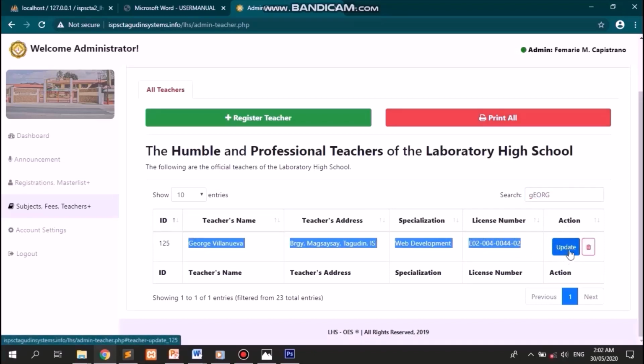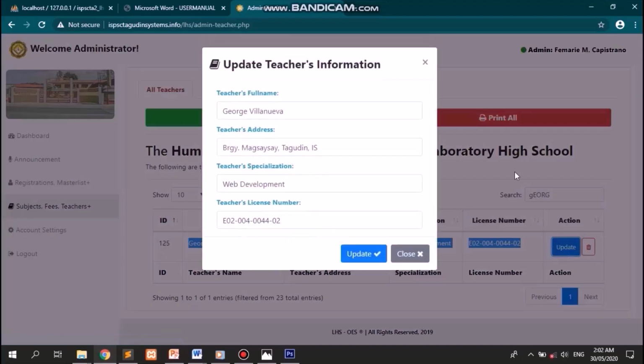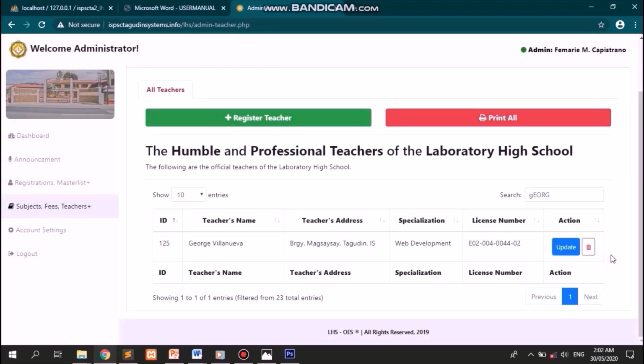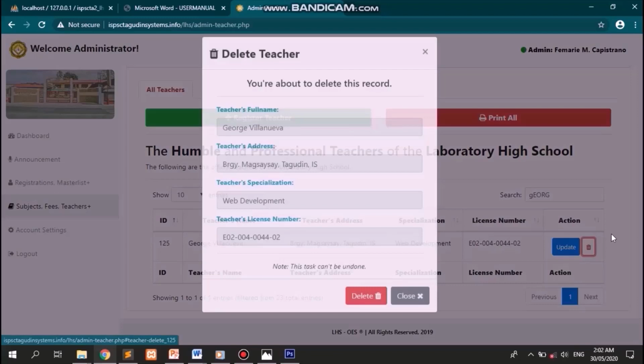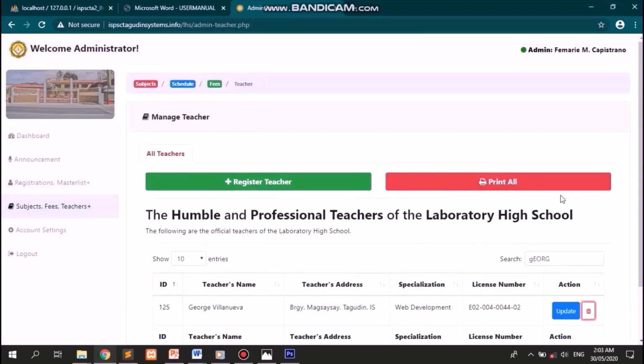The teacher's information can also be edited. Just click this update button right here and this modal will appear. In this modal, we can now edit the information if we want to. The data can also be deleted. Just click the trash button beside the update button and proceed. Going back at the top, we can see that there is a print button over here. This button generates a report for the list of teachers in the system or also in the school. So let's try.